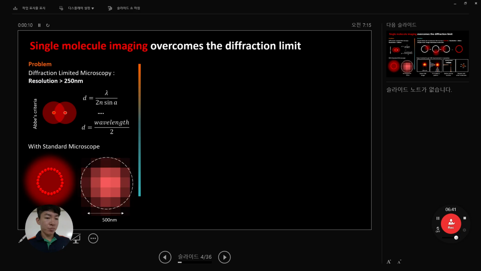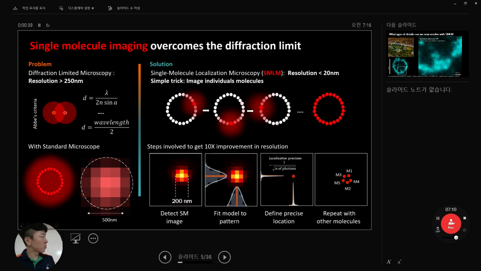From the normal microscope, as you know, the resolution is around 250 nanometers. Based on this limitation, the microscope cannot distinguish two dots closer than 250 nanometers. They show up like this, very dim. But with STORM imaging, how can we upgrade the resolution? It is based on this.